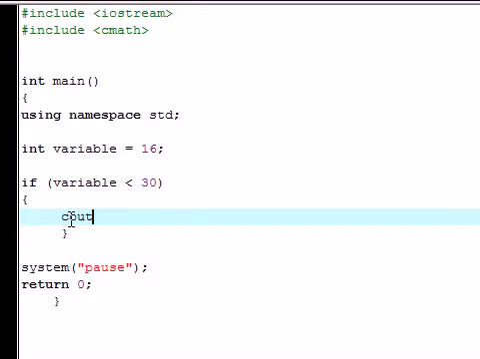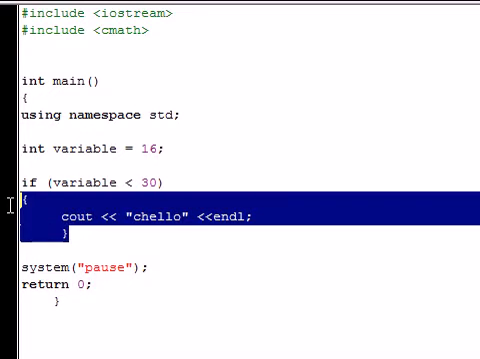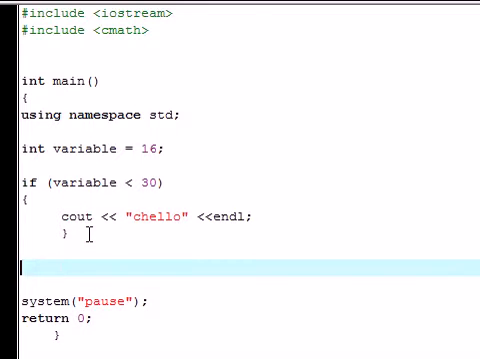it should run this. We want you to output on the screen the word cello, and then we want you to end the line. In case this is false, what happens is the if statement skips this completely and just moves on to the next line. But since the statement is true right now, then it's going to run this and then move on to the next line.